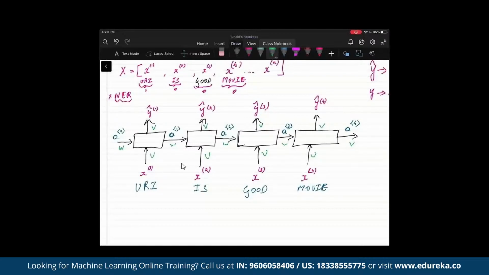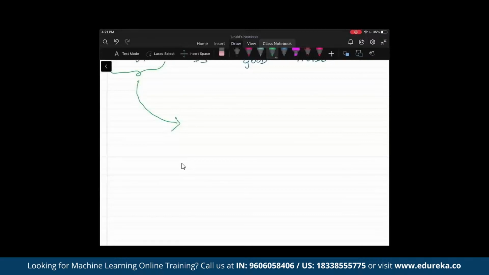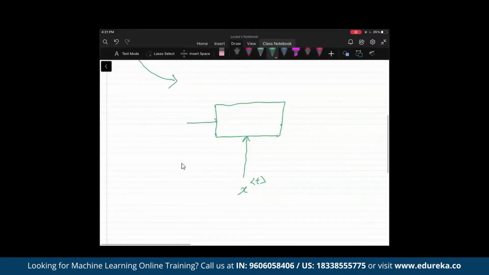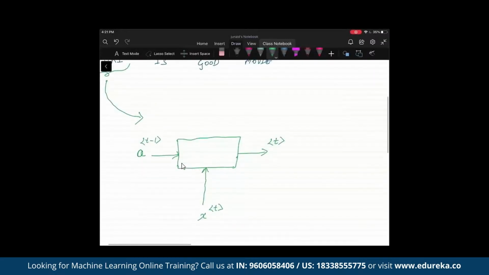So now, to get a better understanding of what's happening over here and to derive a mathematical equation for the feed-forward network, let's take a single block and see how its internal working goes. So over here we'll have a box, and this will be our input. Let's give our input as x of t, because this is a generalized model. And this would be a of t minus 1, because a of t will be present over here. And the output present over here would be nothing but y hat of t.